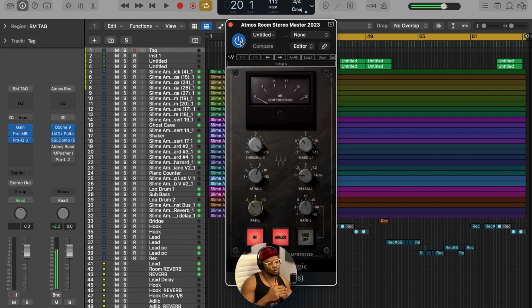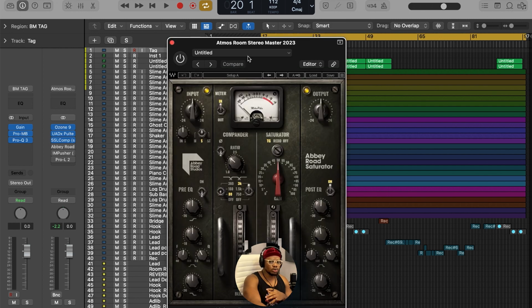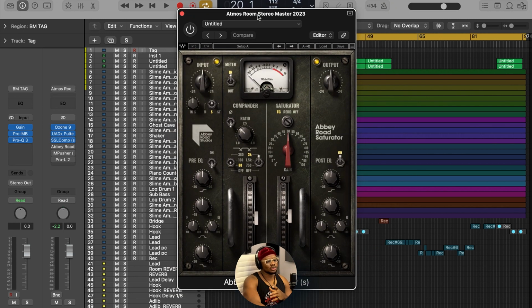You can hear that the whole record sounds very tight, and it's just a little bit thicker. Everything feels like it's together, it's glued. So the next plugin on my mastering chain is the Abbey Road Saturator, right? So I'm using this to add a bit of harmonic saturation to my overall mix.